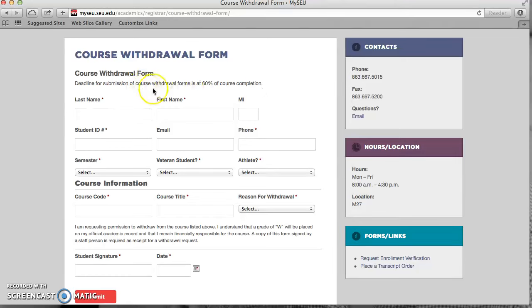But if you do not withdraw before that 60% mark, so if you decide to withdraw in the last 30% of your class, last 40% of your class, then not only would you be responsible for paying the bill, but you would have a WF on your transcript, which stands for withdrawal fail. So before, any colleges or any jobs that are looking at your transcript would just see that you withdrew from a course. There's not necessarily a grade associated with that, but if you withdraw too late and you get a withdrawal fail, that looks a bit worse, not to mention it affects your GPA, just as if you failed the course.